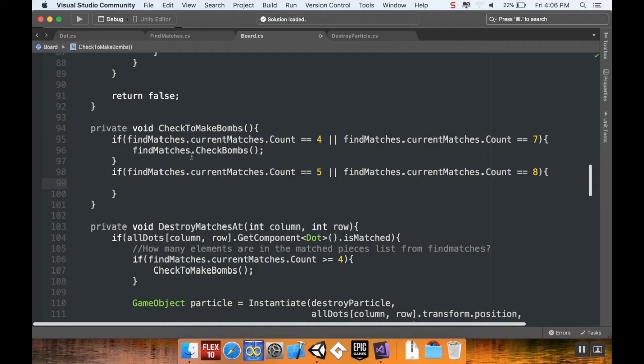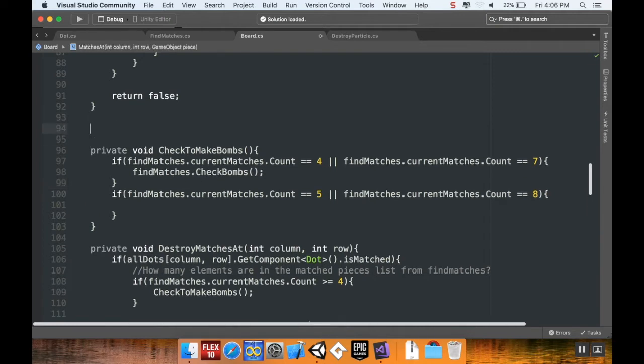But I need to be able to tell which one I should make. So to do that, I'm going to make another little helper method here so that I can have my logic somewhere else. This logic is essentially going to check to see how many pieces in that list are in one row or one column.